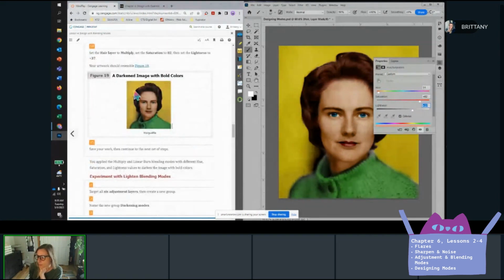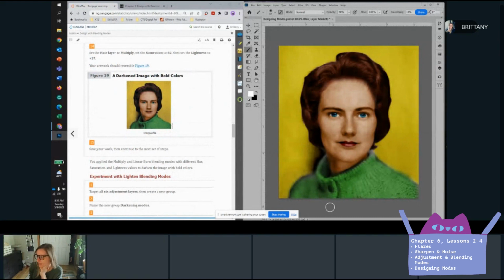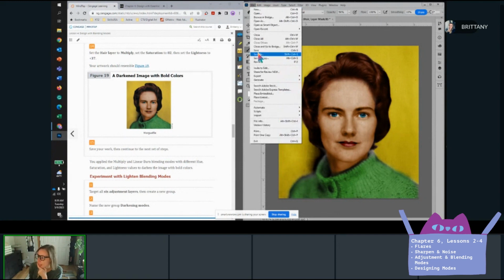And then your artwork should resemble this. And it does. Check that out. We went from black and white to a nice, colorful picture of someone's great grandmother. File, save.